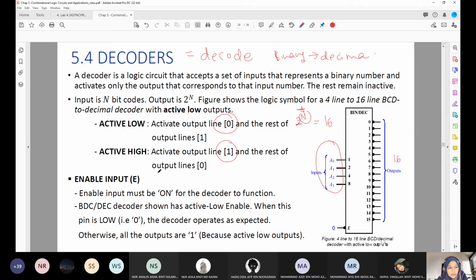For decoders, we have an extra input, which we call the enable input. The enable input must always be on for the decoder to function. For example, the binary to decimal code decoder shown has an active low enable. Active low because here the enable is empty, so it is active low. When the pin is low, the decoder operates as expected.